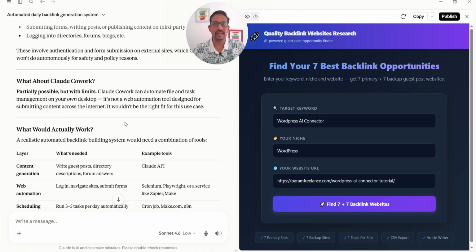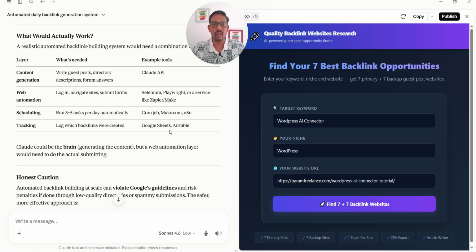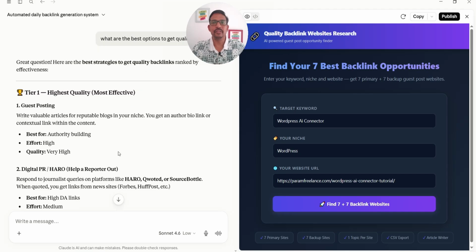Again, Claude Cowork is not going to submit the articles automatically. So that was a limitation in Claude Cowork also. Later I asked Claude, can you do research for a keyword and give me a list of websites to get backlinks for that keyword related to my website? I can add guest posts or articles to those websites manually. And this is the answer.